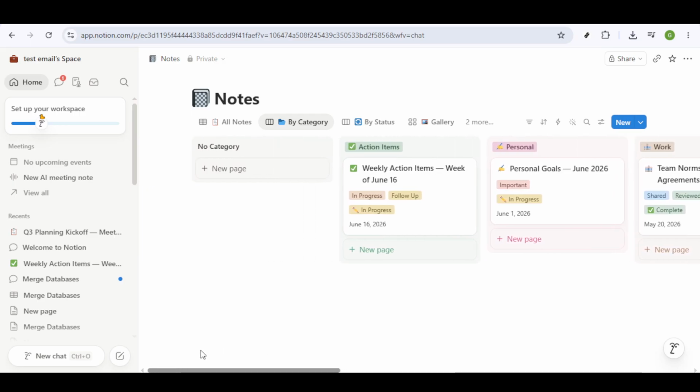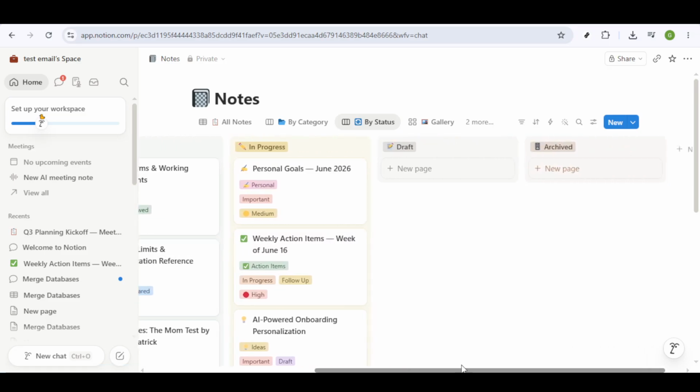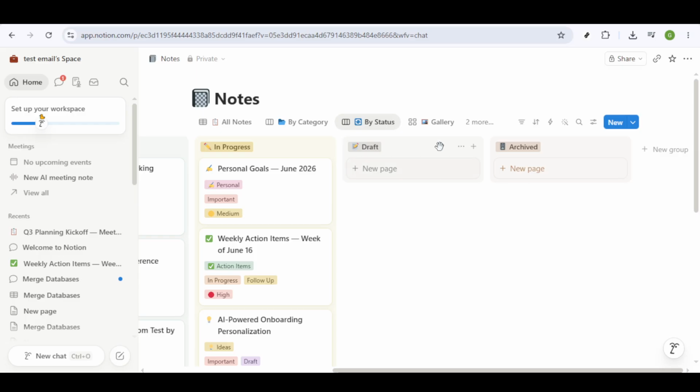Go back to your database view and add a column dedicated to these categories. Multi-select properties are perfect for this because they allow you to assign multiple categories to a single note. Say you have a note that's both an idea and relates to a current project. The multi-select function enables such flexibility.